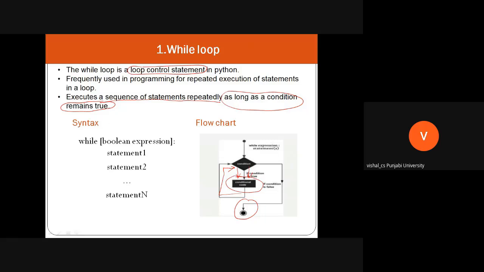So here you can see the syntax. This is the keyword that you will be using, the while keyword, and then you write some Boolean expression that should give you either true or false. If this Boolean expression gives you true, the statements in indented form that you have written under this while loop will be executed. And if it is false, it will come out of the while loop and it will not go inside the loop.